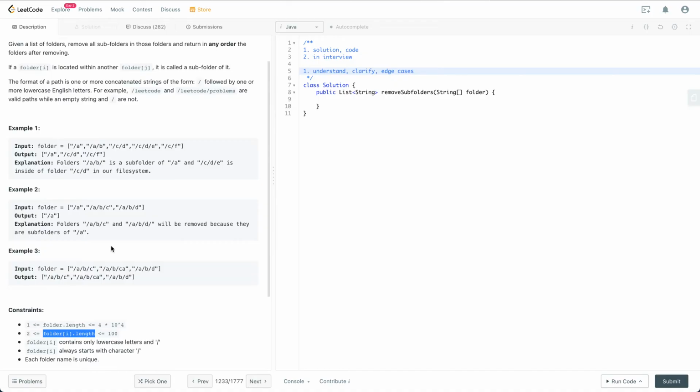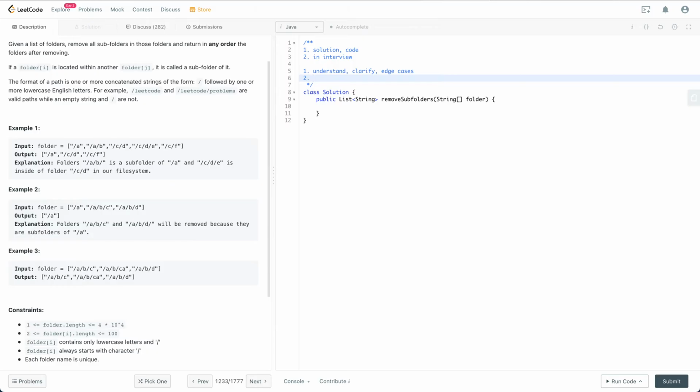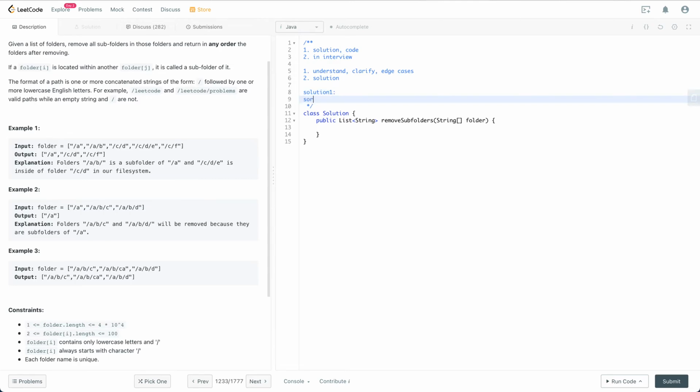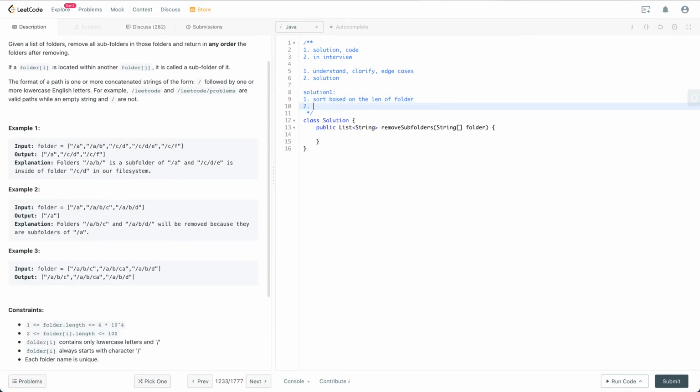So I think the next part is about finding a solution. So how to solve this problem? One thing we could do, let's say solution 1, is sort based on the length of the folder, and then we can try to see if one folder is a subfolder of any of the previous folders.